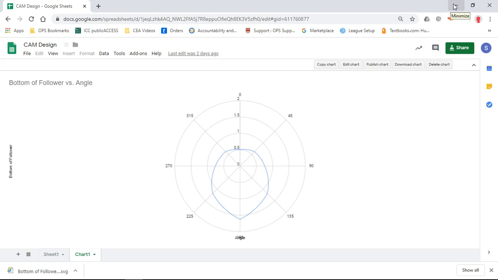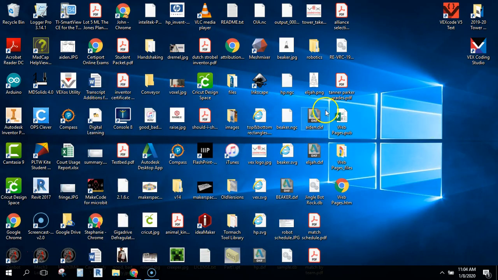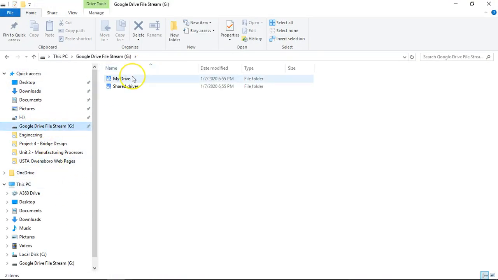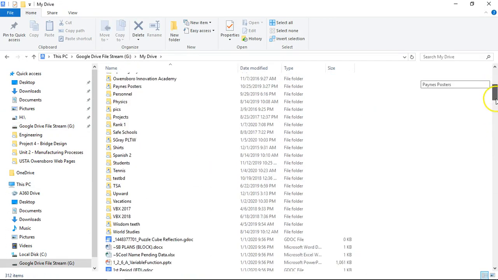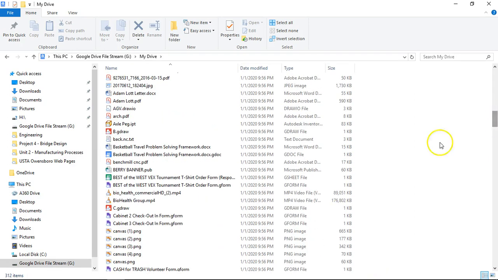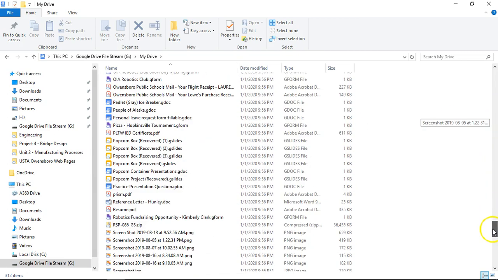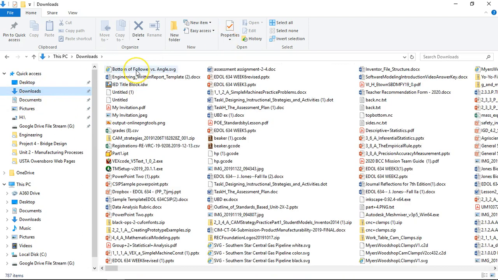I'm going to have to do a little bit different process than you'll have to do, but you will be able to go onto your computer and click the log into file stream and click your Google Drive and My Drive, and you should find towards the bottom the file that you just downloaded. It might be called bottom of follower, or some of them were called radial dimensions. So if you scroll down to the R's, mine is in downloads. So I'm going to go to downloads and I'm going to open this file.